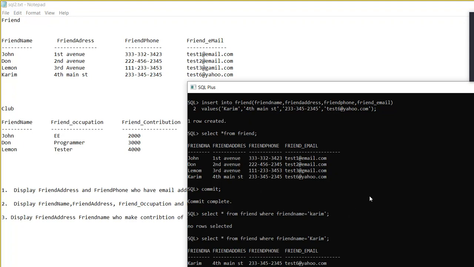So here, I have created the table for the first one. I have executed a query. Now, if I ask you, Sharmin, if you can tell me, give me friend name who live in Third Avenue. What will be the query for that? Third Avenue, yeah. Friend name who live in Third Avenue. Select. Uh-huh. Yeah.